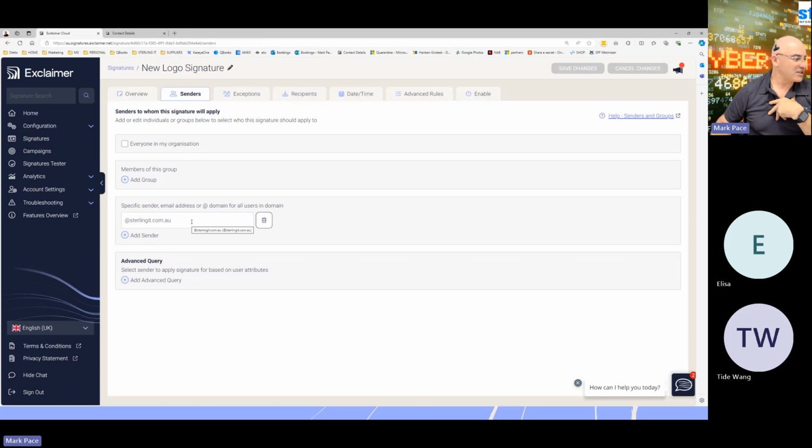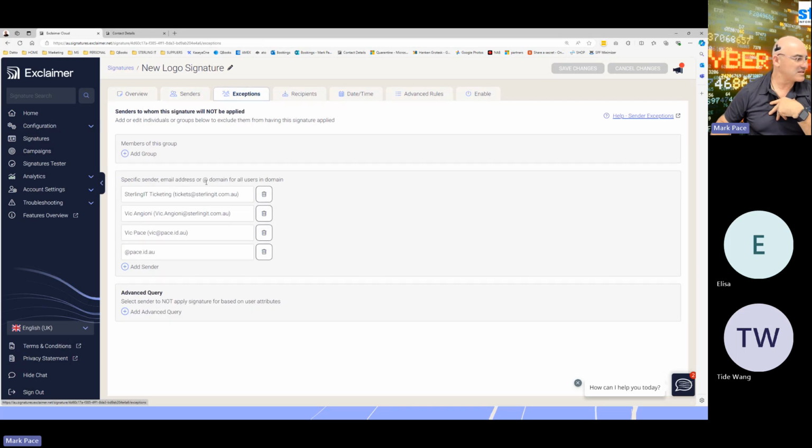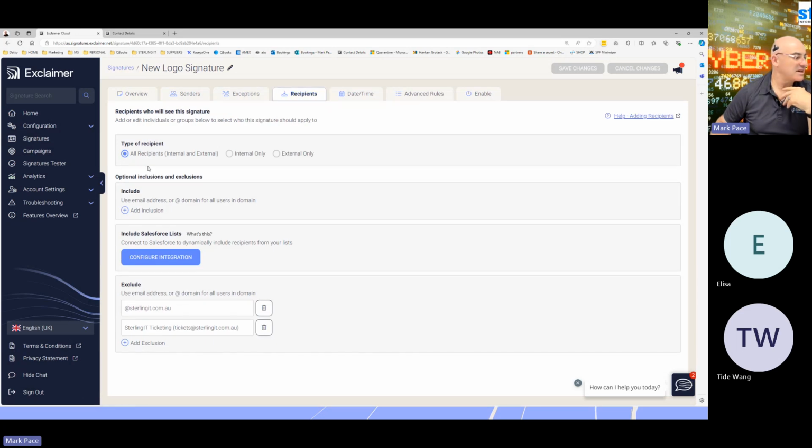So, for example, we're saying just Sterling IT, but what we're also saying is if it's the ticket system, if it's these two people, okay, or anything from this domain, do not attach the signature to, okay? Then we're saying from a recipient, send it to everybody, okay? You can have internal only signatures and you can have external only signatures, okay? But what we're saying is we send it to everybody, but not if it's going to Sterling IT and not if it's going to our ticket system. So we basically say, do not put the signature on that. Okay, so you can do that.